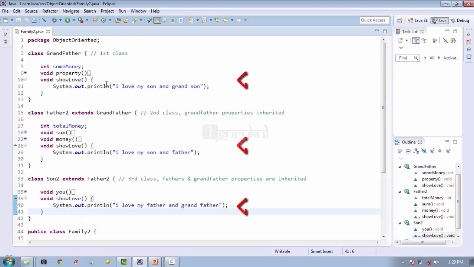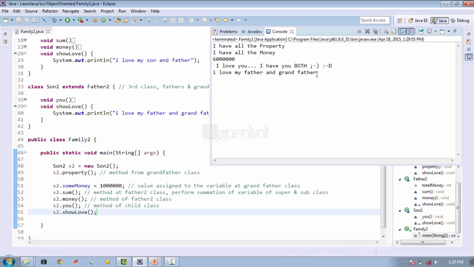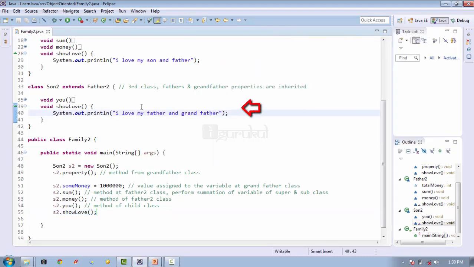So let's create a method with the same name in all the classes. As you can see, I have created the same method showLove in all of the three classes, but all of the three methods have different print statements. So now let's call the function showLove, s2.showLove. Now let's execute the command and see the output first. See, the output is I love my father and grandfather. See, we have got the output of the son2 class.